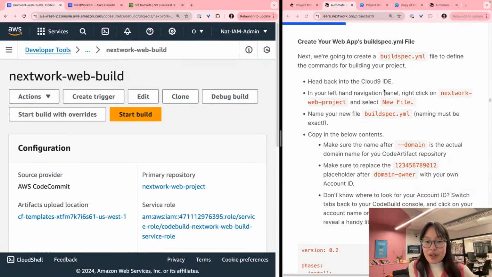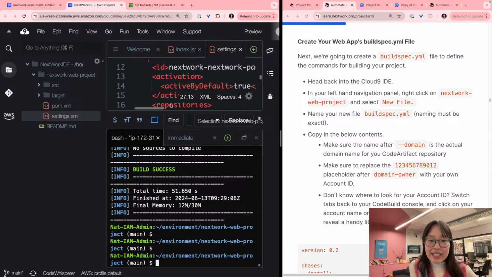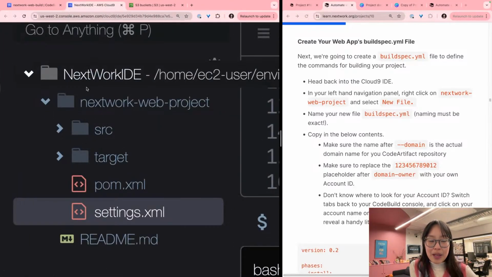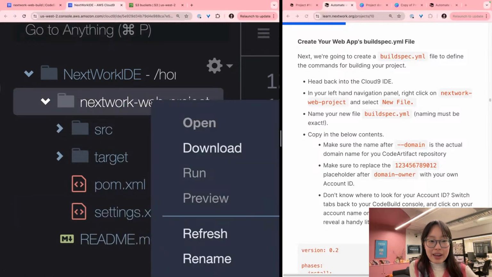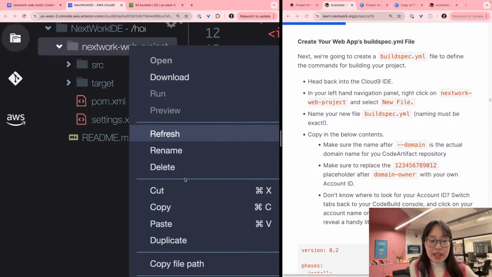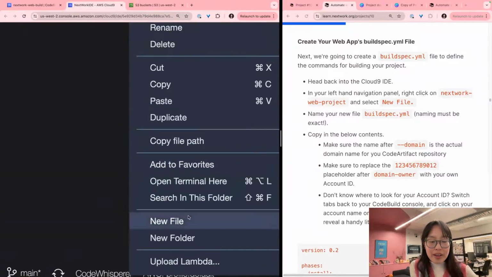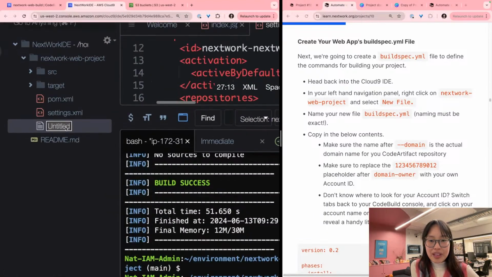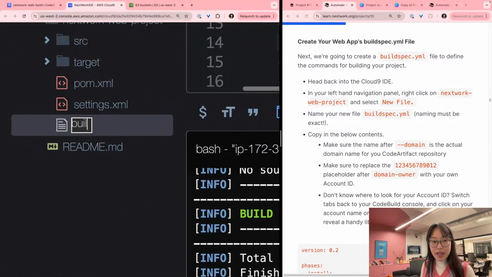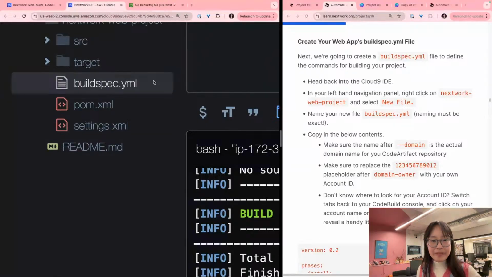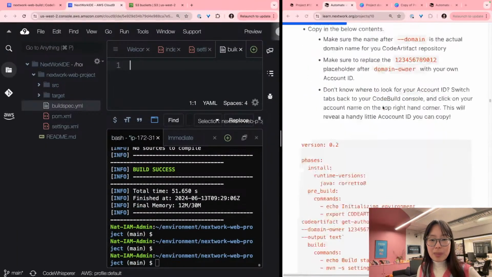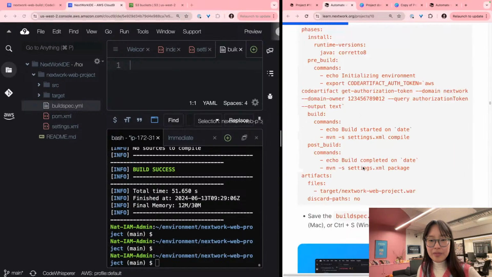So next, we're going to be creating our buildspec.yml file. And how that's going to work is we're going to be using our Cloud9 IDE. And in our left-hand navigation panel, we're going to be creating that buildspec.yml file. We're going to right-click here. And we're going to click down here to New File. Beautiful. And let us type in buildspec.yml before we start populating it. So we're going to copy in the below contents over here.